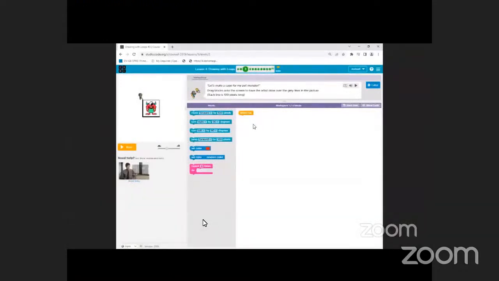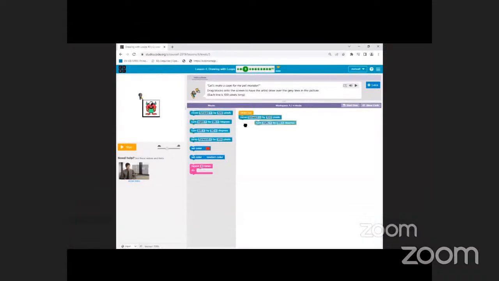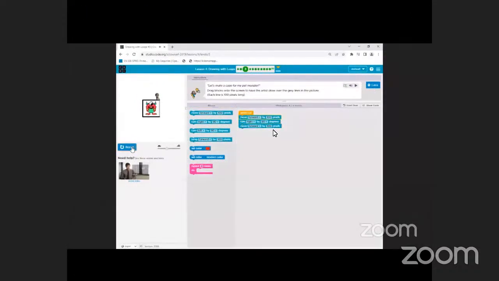Let's make a cage for my pet monster. Drag blocks onto the screen to have the artist draw over the green lines in the picture. Each line is 100 pixels long. So that's already been drawn, so if we move forward, we'll move here. We then end up, we turn left and move forward again. So we should then be there. And it was right.